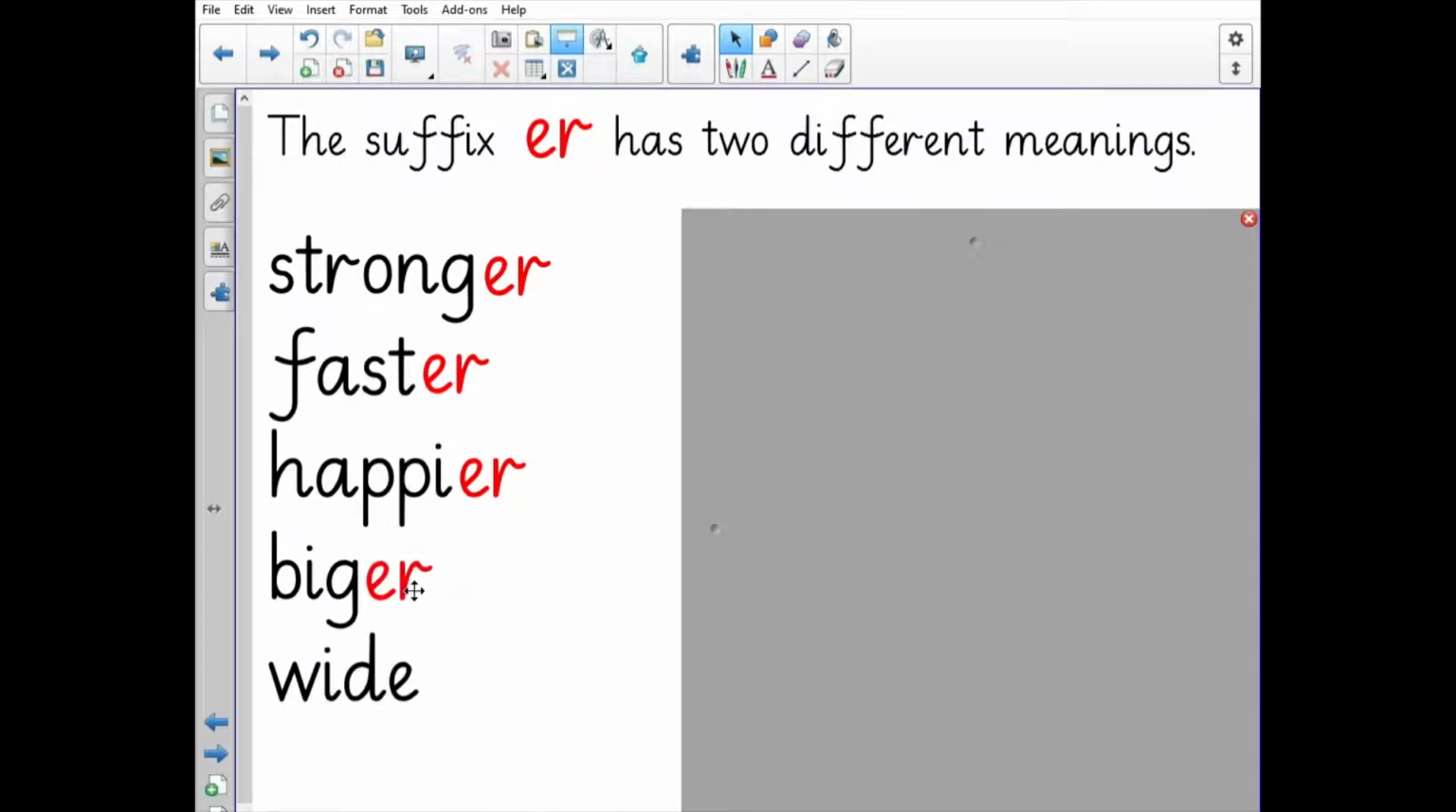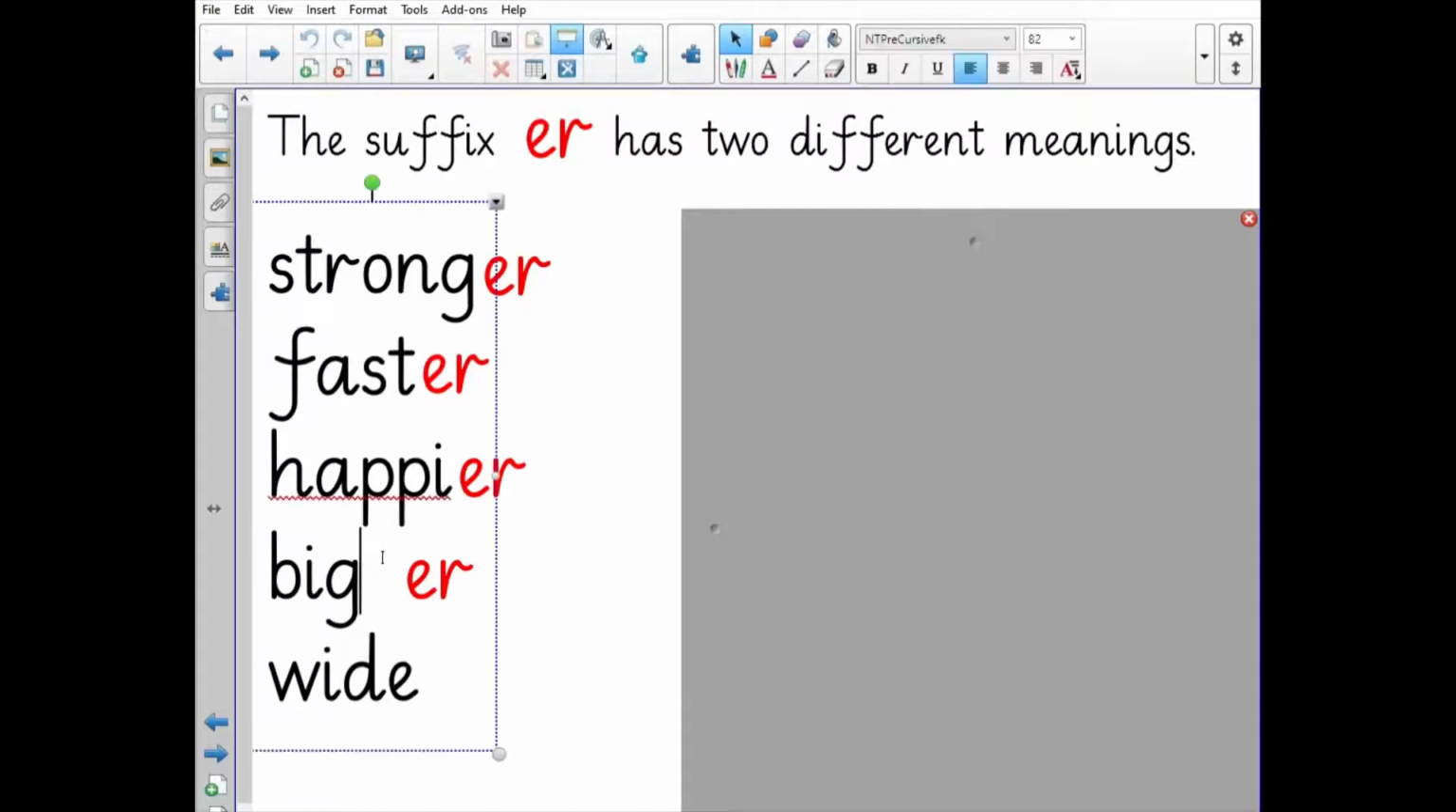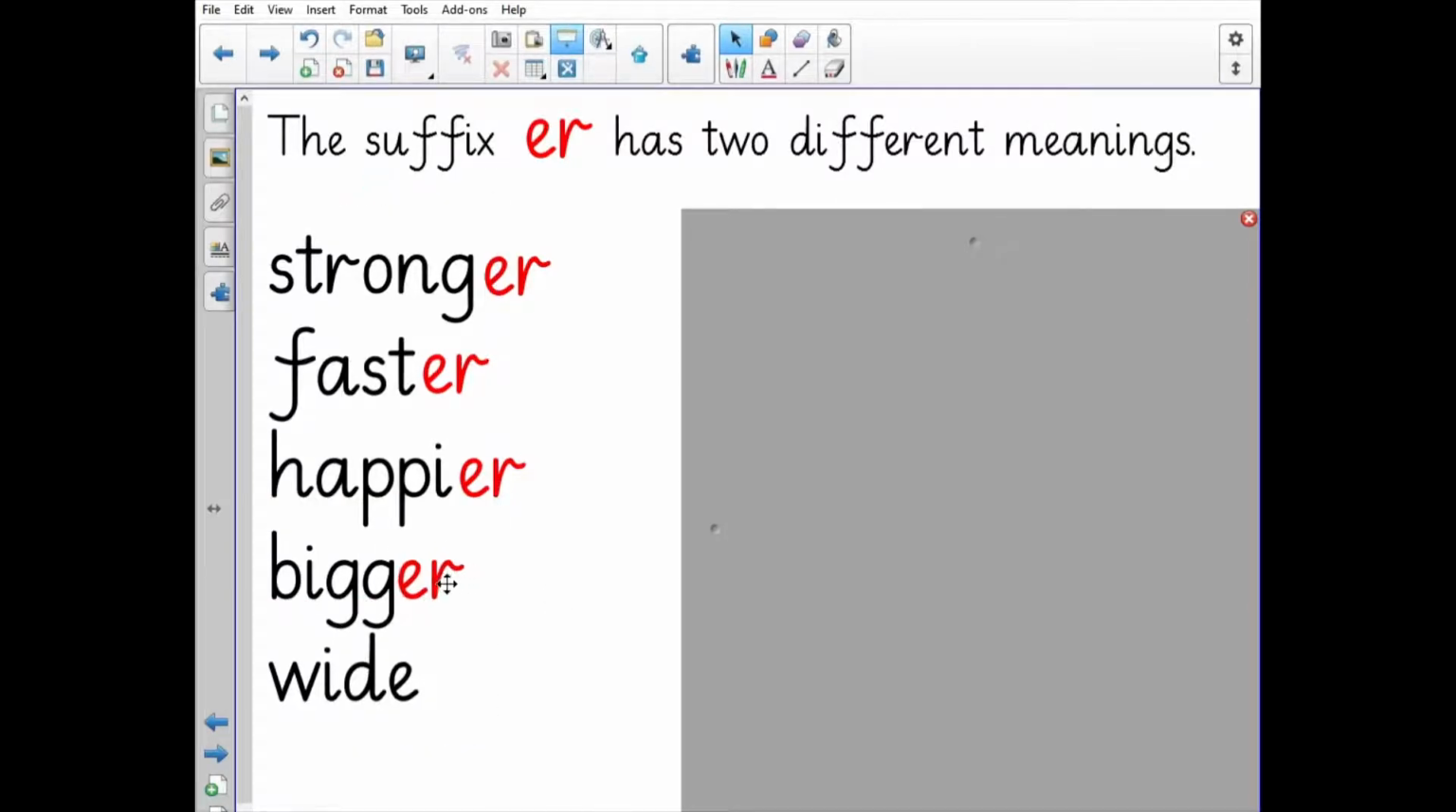Big changes to biger. Now that doesn't look right to me. What do we need to do with the spelling here with this consonant, this G? That's right, we need to have double G. So big becomes bigger, and then wide would become wider. Now that doesn't look right either. If the adjective already ends with an E, we can use that E for our suffix. So we've got wider. So we changed strong into stronger, fast into faster, happy into happier, big into bigger, and wide into wider.